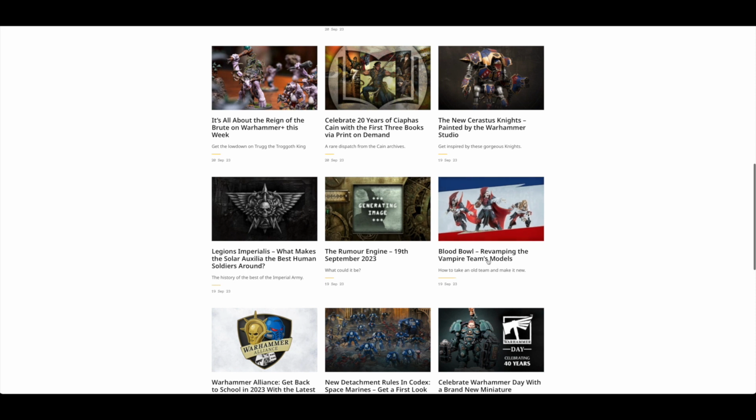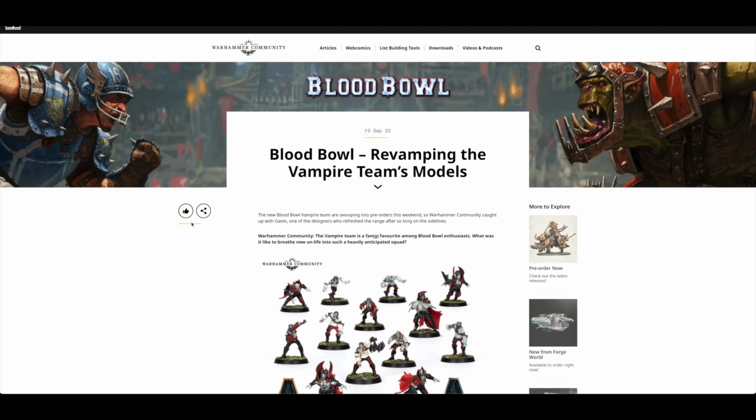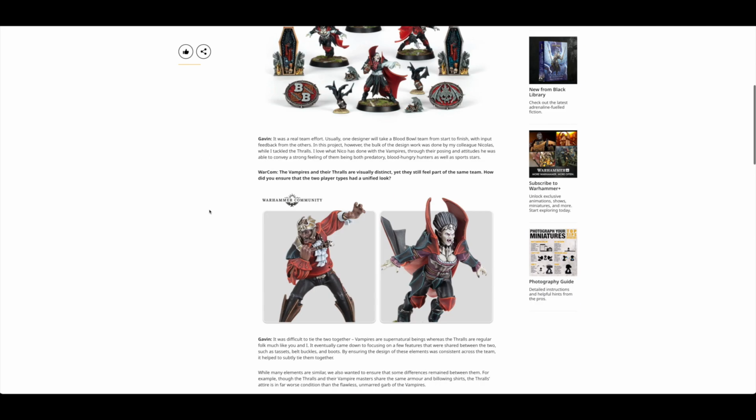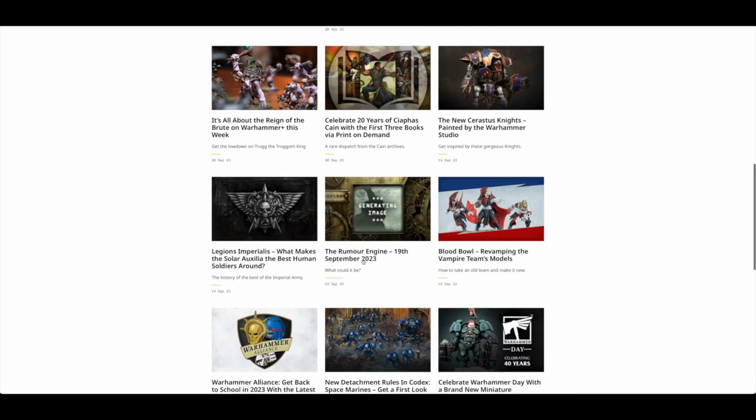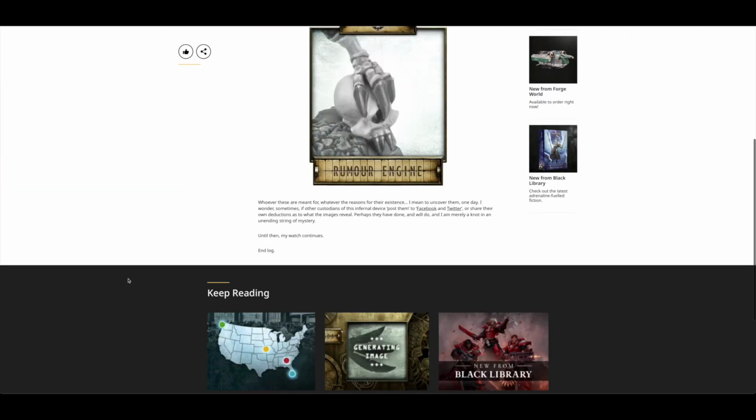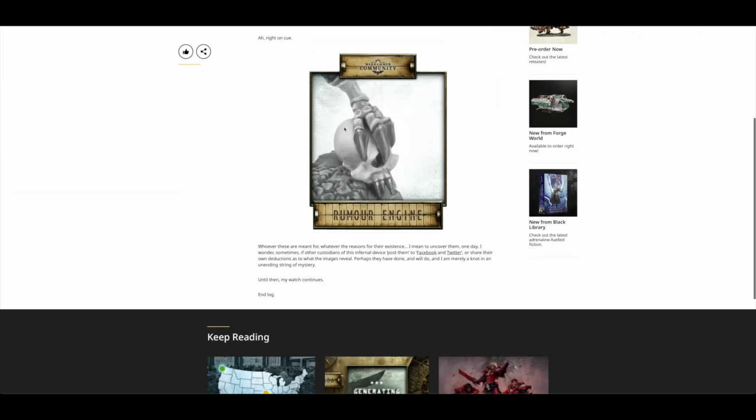Blood Bowl, revamping the vampire team's models. So a little article about the new team, which is quite nice. Rumor Engine for 19th of September. Yeah, I mean, that looks like a Tyranid to me. It really does. The claws. I'd like it to be a Tyranid. I don't know. It's got a skull there, though.